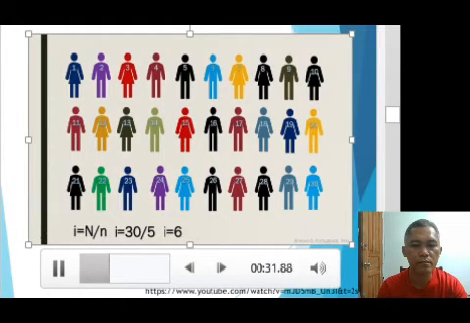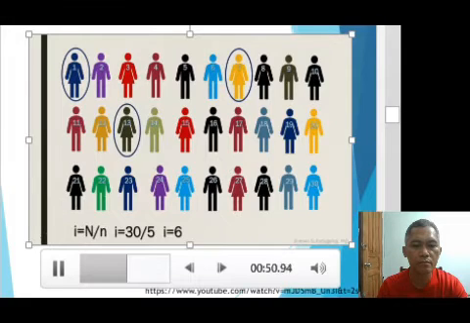Let us say we randomly picked 1. To obtain the final sample in the population, you add the random starting point plus the sampling interval. In this case, 1 plus 6 is equal to 7, plus 6, 13, plus 6, 19, and plus 6, 25. The blue circled individuals are the chosen samples.